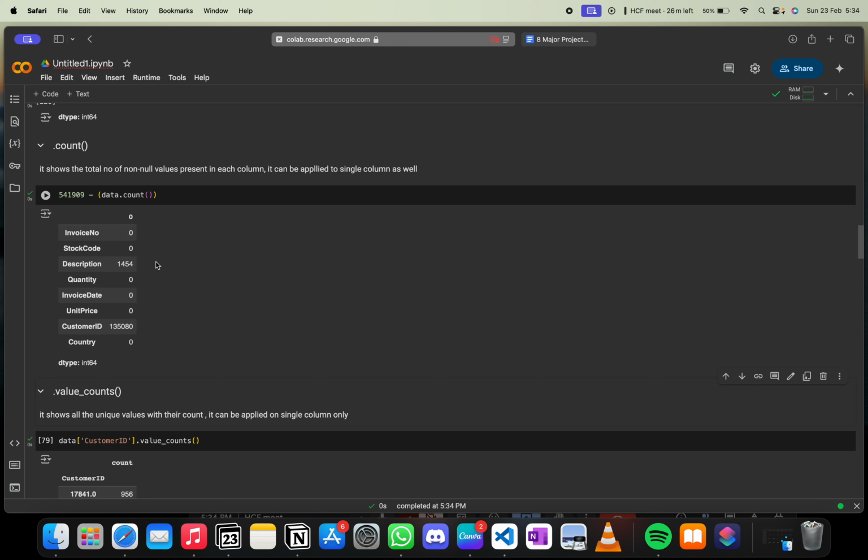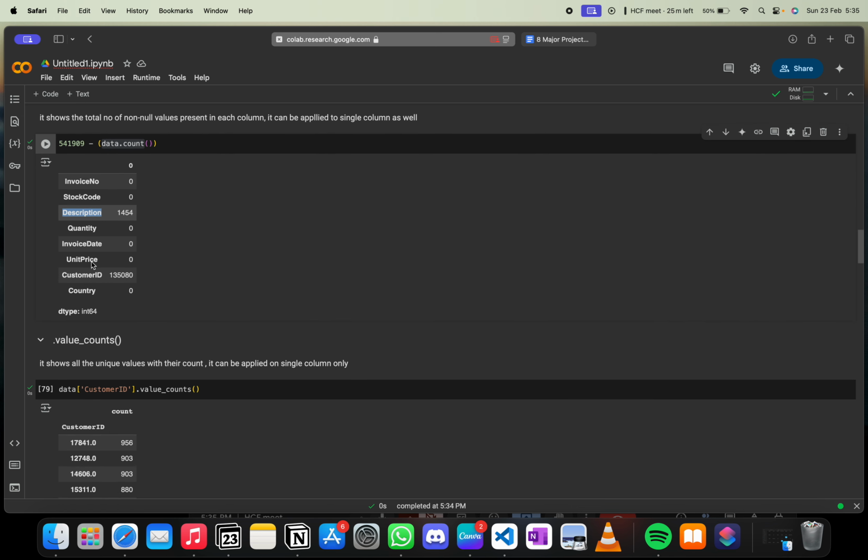See, invoice number came zero, description has 1454 nulls, and customer ID has this many nulls. This is the total number of rows, and data.count gives me the total number of non-null values. So total minus non-null will give me the nulls, right? So I got the number of null values present in customer ID, and 1454 values are null in description.